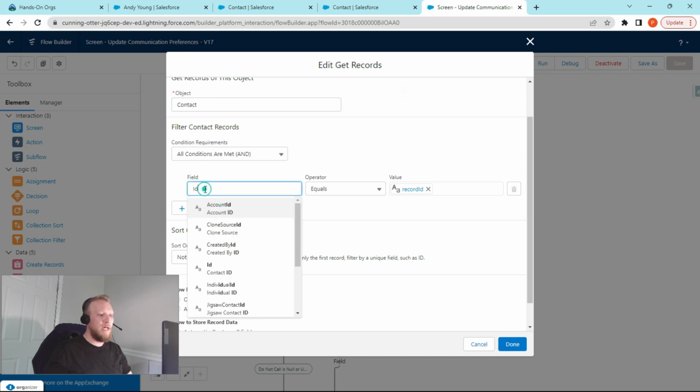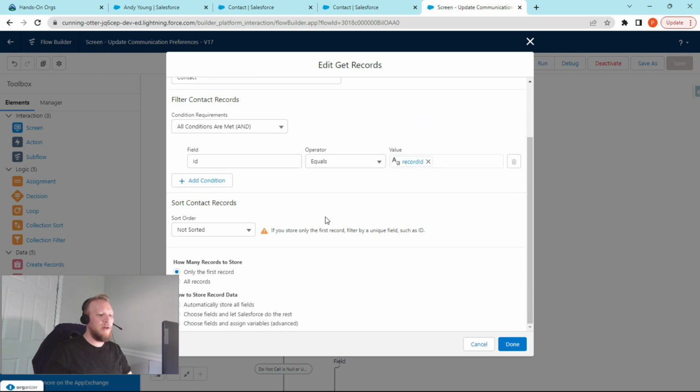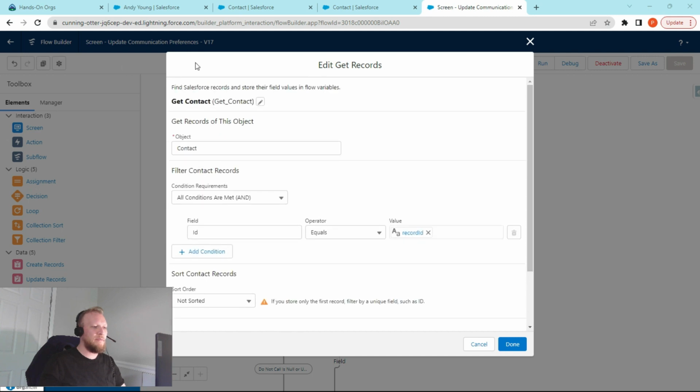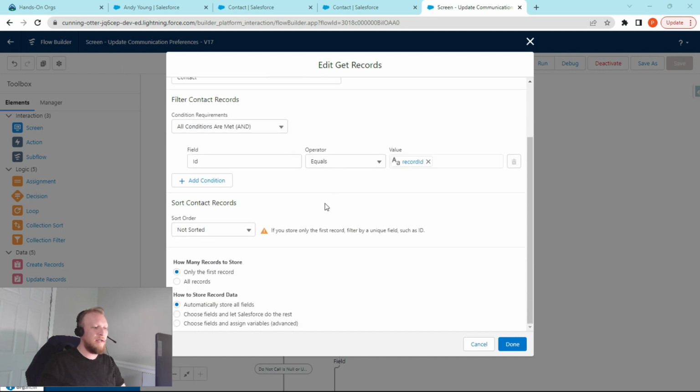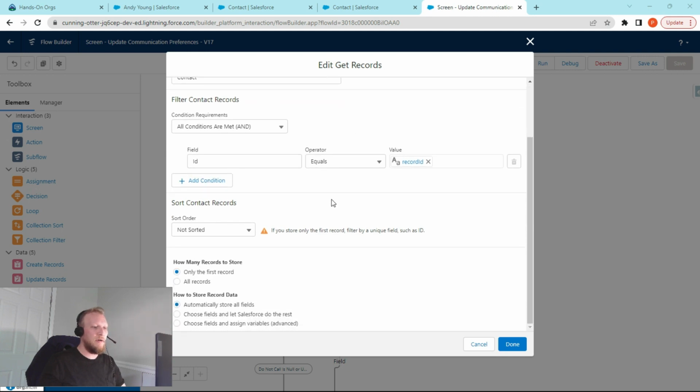I just want to get the ID, and I'm going to take the ID, and I'm also going to capture a variable record ID in a text variable form. I'm also only going to get the first record and automatically store all fields. I'm just going to capture everything about this contact because I want to know is the person already opted out, or is it just they're open to every type of communication, or what's going on?